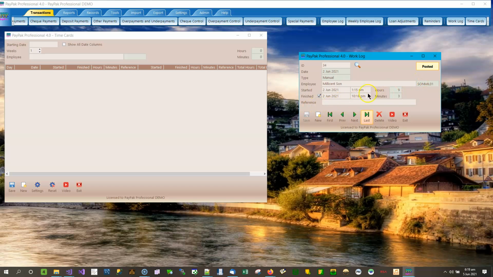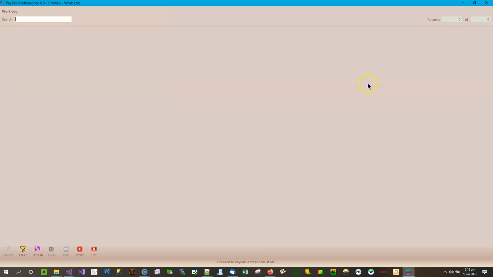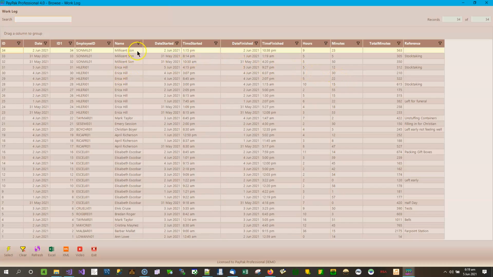reference where applicable. I could also come here and make changes to these. So if she really finished at 10:38 instead of 10:18 p.m., I make the change and I can update it here and save the entry. So that would have changed to whatever. I can look back through the other entries as well. I can also browse them. And there you go. These are the 3 entries for Millicent Son.